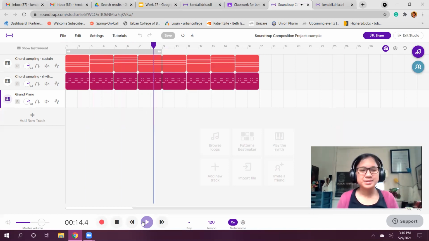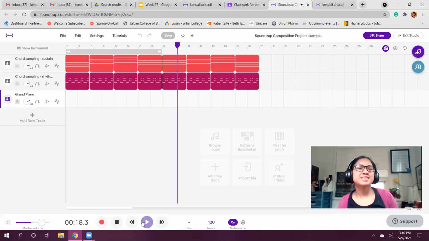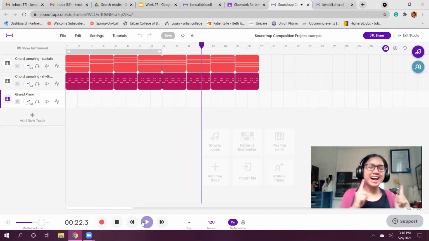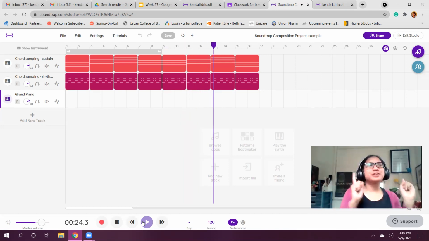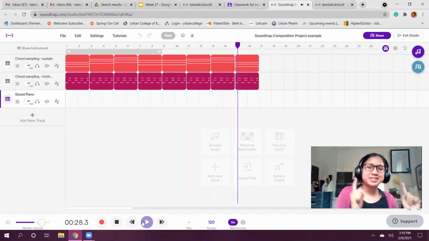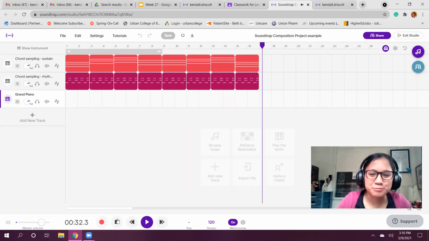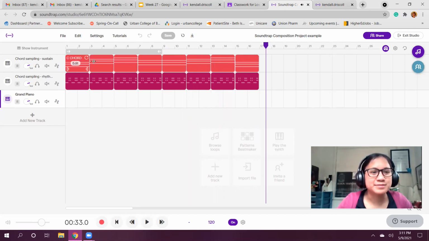Kind of easy, right? Then it just repeats itself. C major chord, F major chord, G major chord, C major chord. So that's the chord progression I made for you. I made it of C, F, G, C, and then I repeated it again, C, F, G, and C.